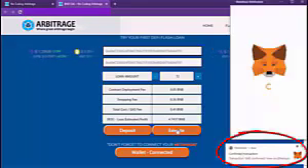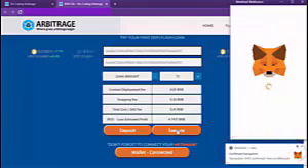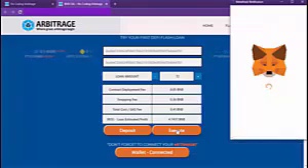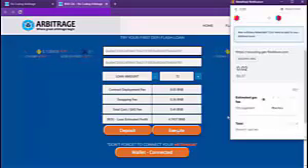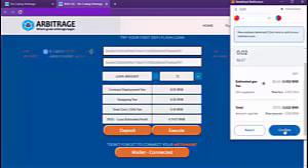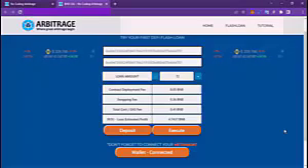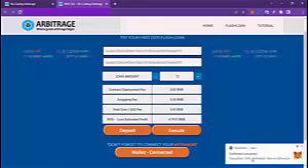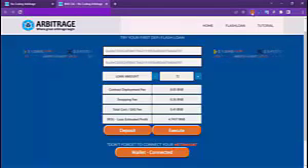The next step is click Execute. And click Confirm. Now after this is done, the next step is click your MetaMask icon and check if your Flash loan is successful. It takes some time for the BNB to show up.